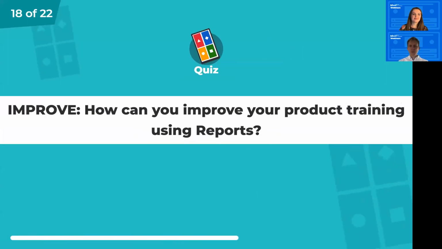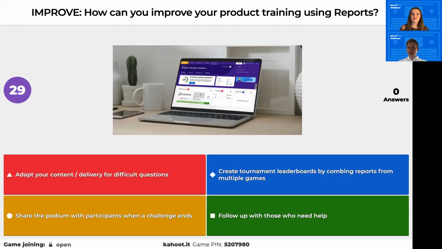Now, on to improve. So I talked about reports a little bit. What are the best ways that you can improve your product training using reports? The reports in Kahoot basically give you full information of exactly who has answered the questions, what they got right and what they didn't. They're only visible to the host after the game.